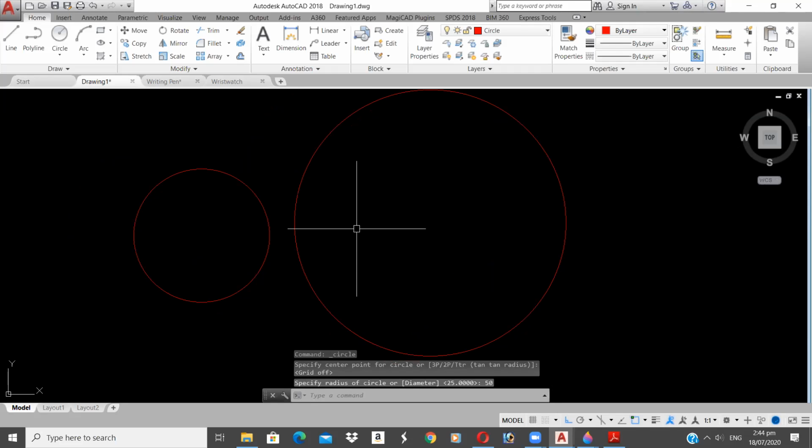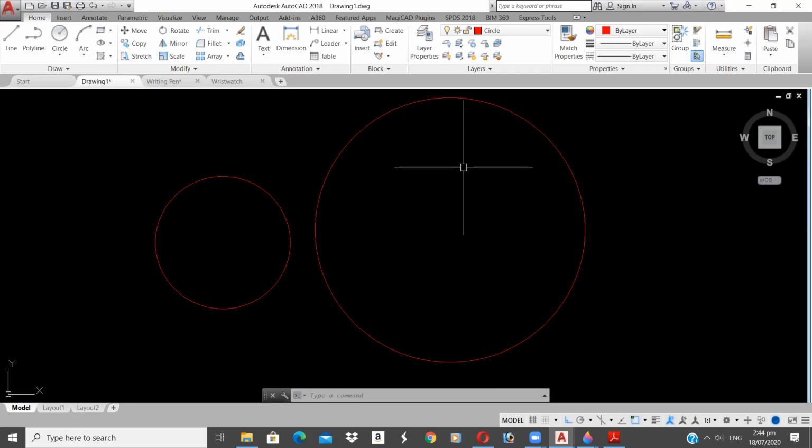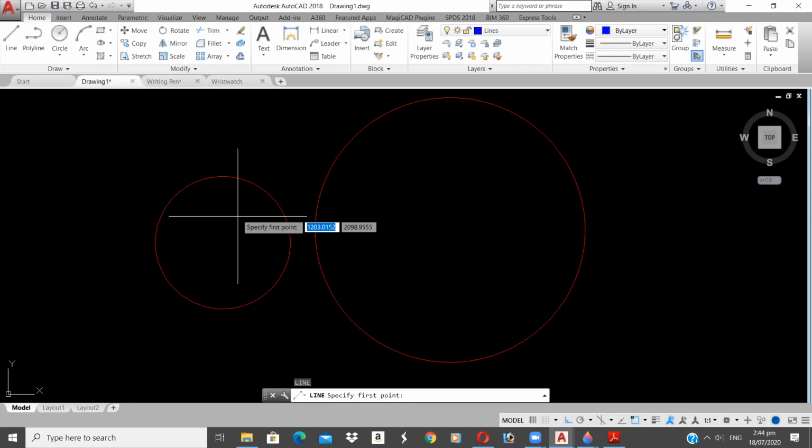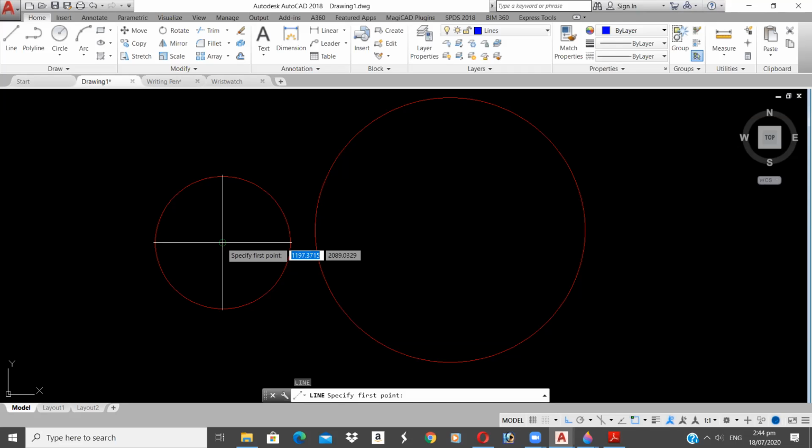So I have two circles. Can you see it? All right. So now I want to draw lines. I've selected line. Can you see? I pick line or type L for line. I'll come to select the center of this circle.